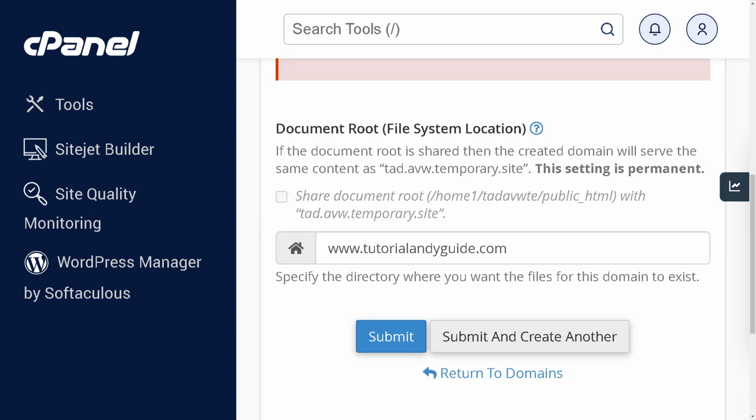Please remember that if the document root is shared, then the created domain will serve the same content. Just click on this button below, and then all you're going to do is submit. That's easy. That's how you change the document root in cPanel.